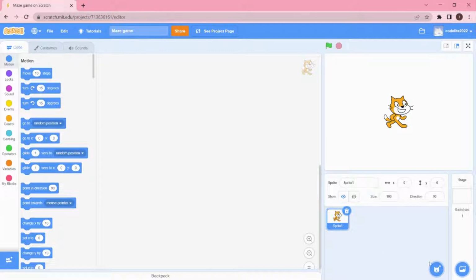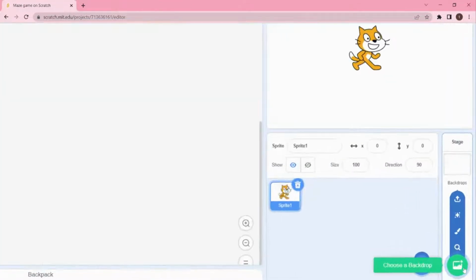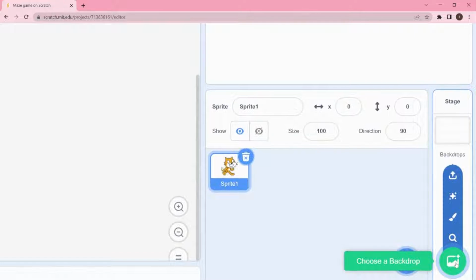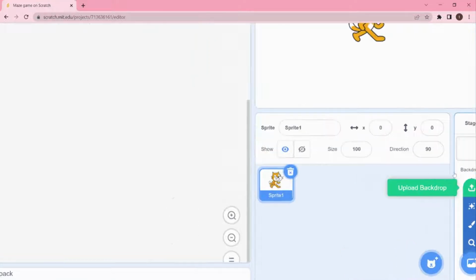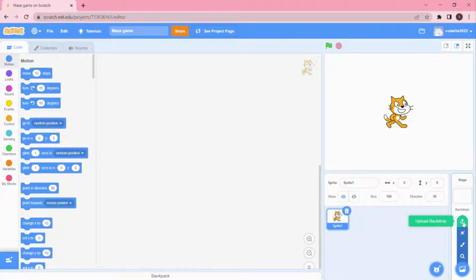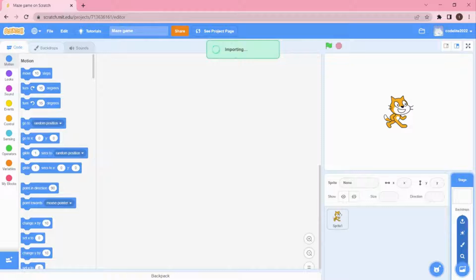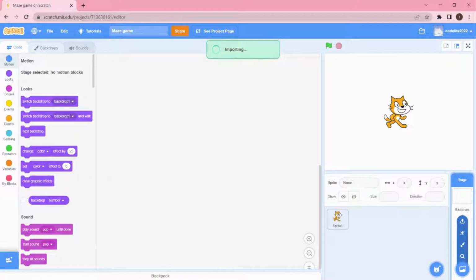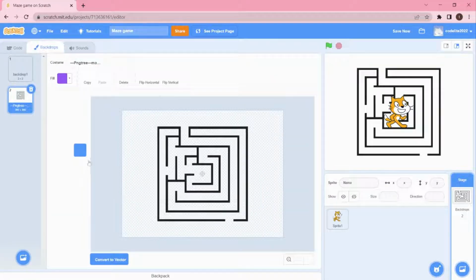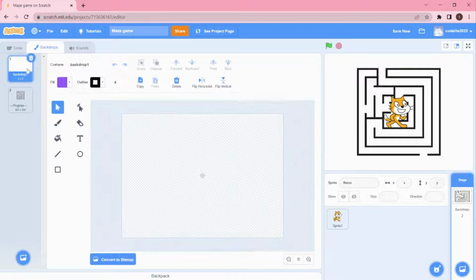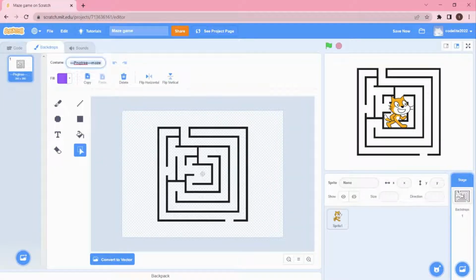I'm just going to remove this from here and you have to click on this backdrop. Choose the backdrop option. Don't click, just place your cursor, click on upload backdrop and upload the maze. Now it's getting imported and you can click on this backdrops option once it is imported and see how it looks. I'm going to delete the backdrop one here and rename this as maze.